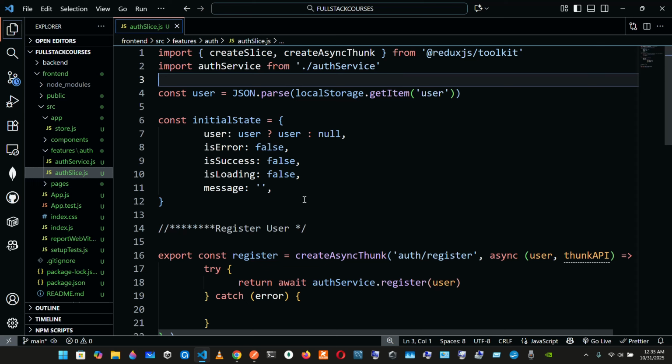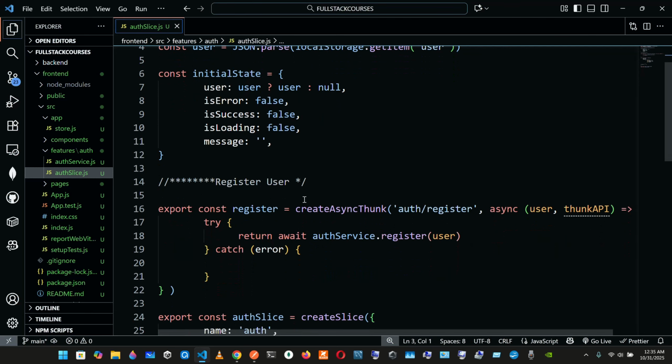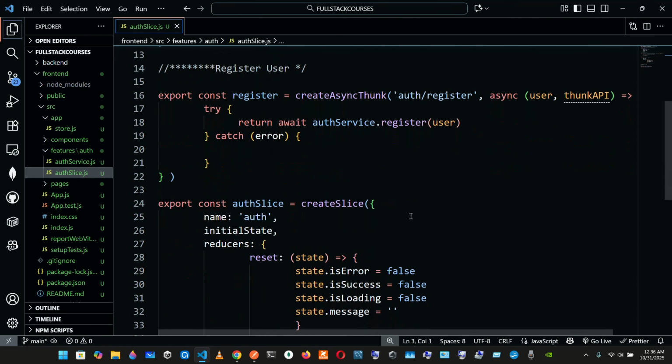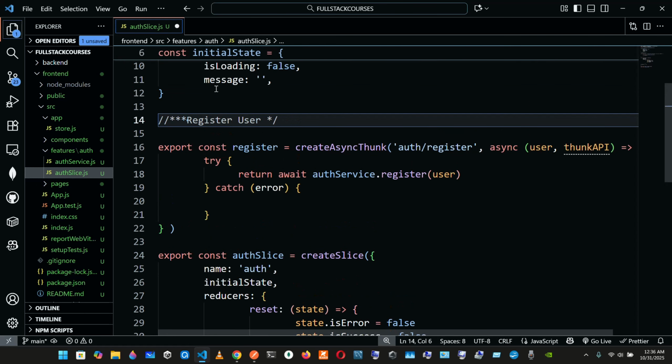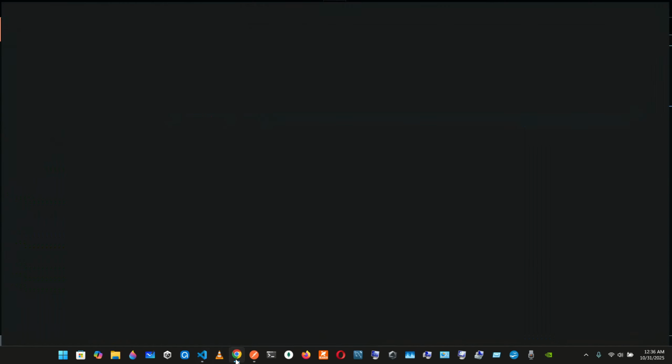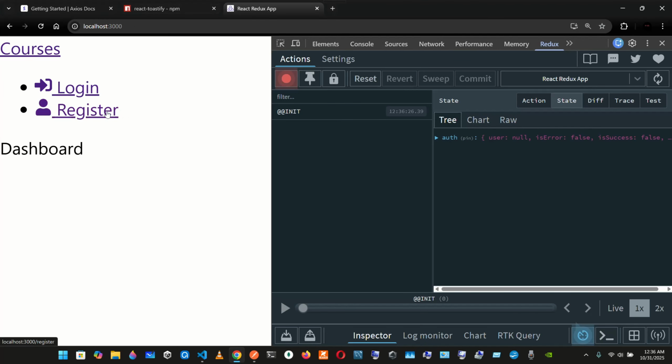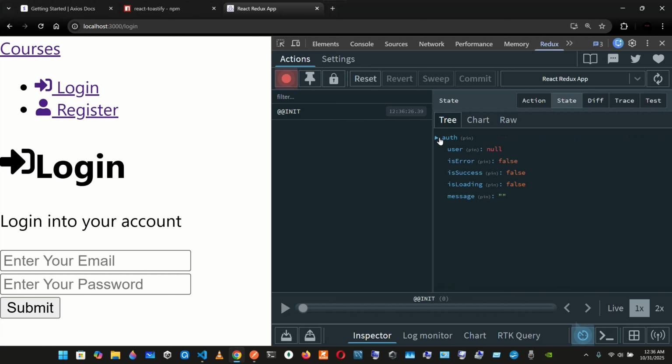We have the message here, that's fine. And here we have the register, CreateAsyncThunk. Let me see, there's one auth. Auth register async. We have the thunkAPI, and we are in the try and catch. That's fine. So we are still in this registered user. So let me save it like that. So the errors went away.